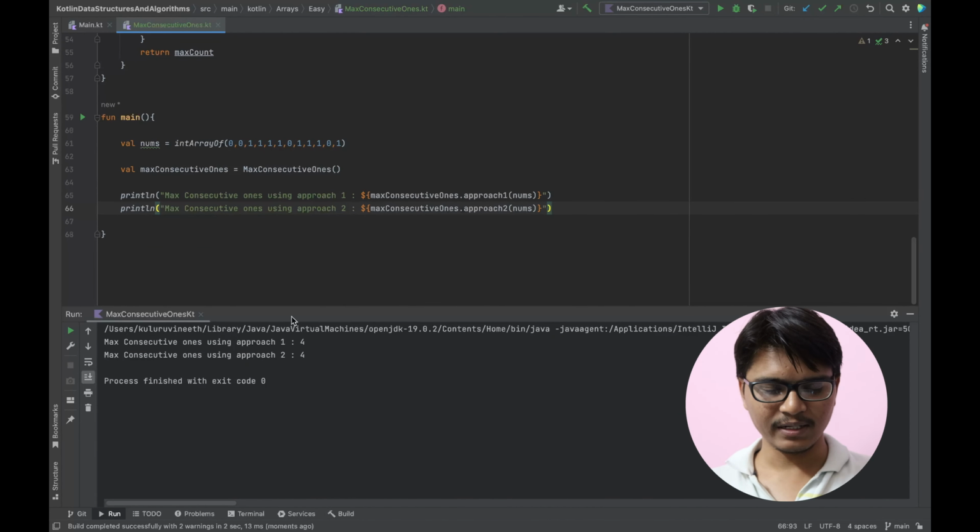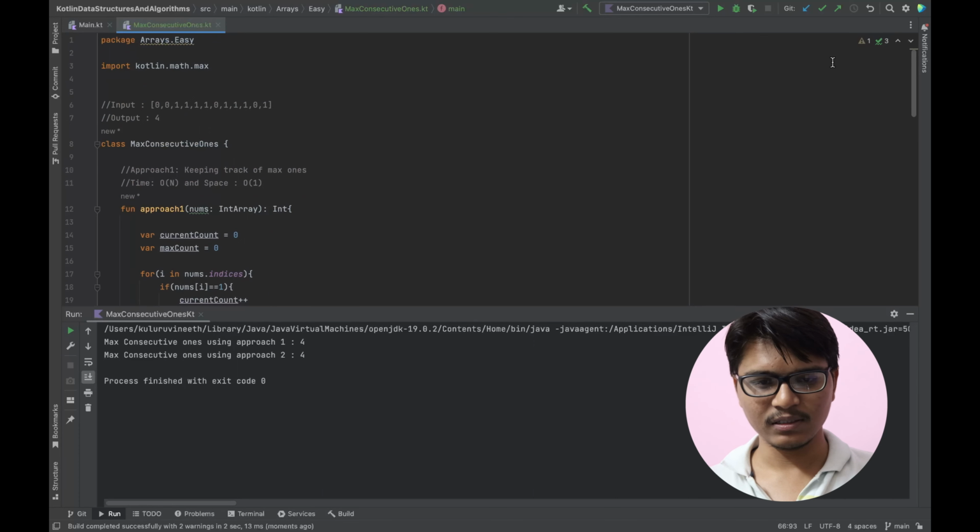Yeah, there we go. As we see, the output for approach 1 and approach 2 is the same, which is 4, which is exactly what we expected here, right?